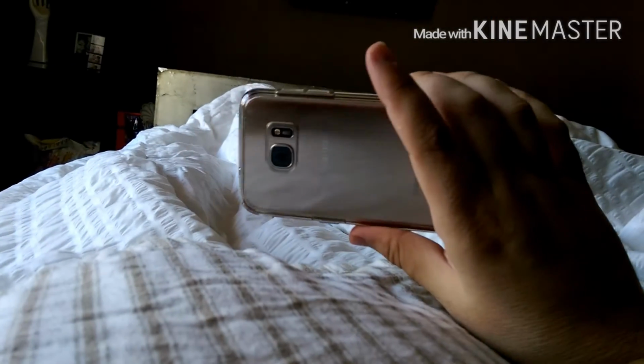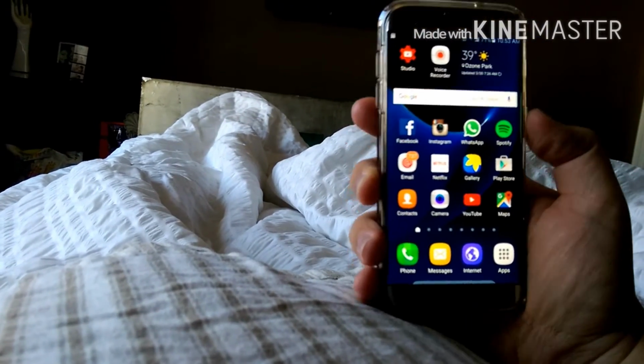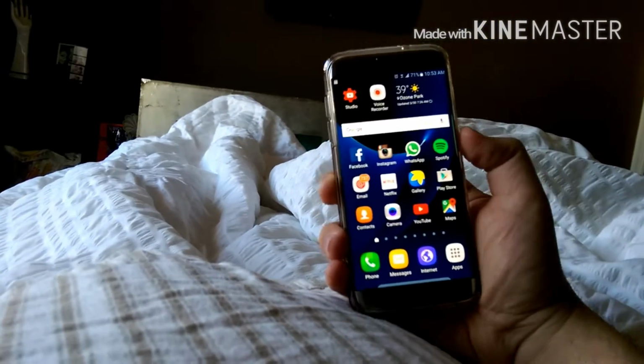And then finally, the battery life. The battery life is good. It's really good on this phone compared to the S6. And I'm not saying it's bad by any stretch of the imagination.